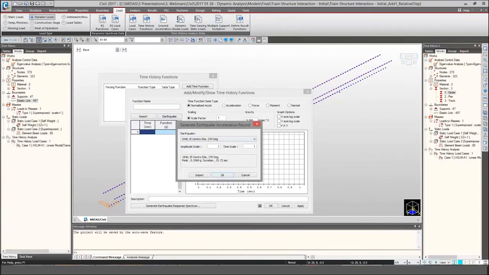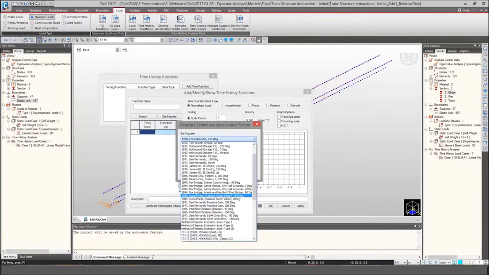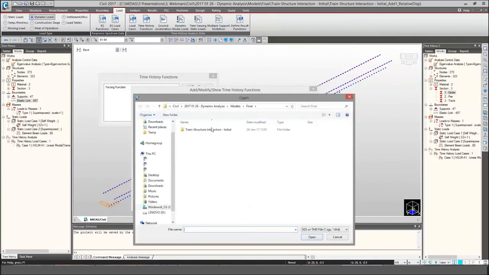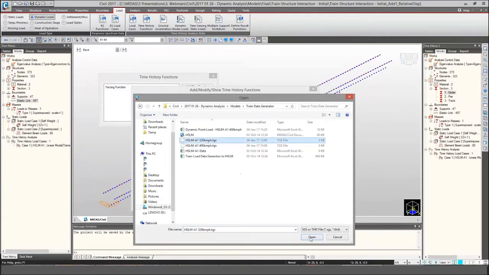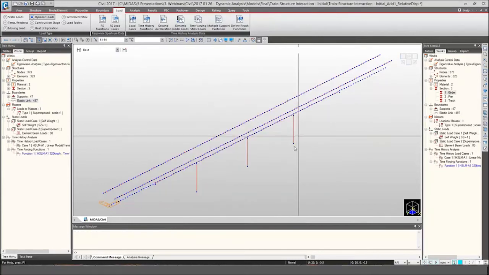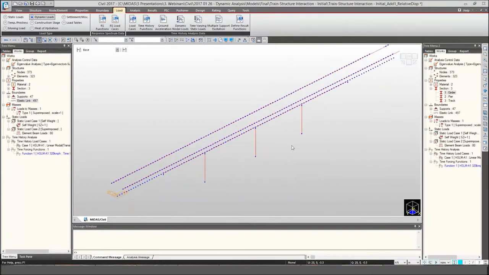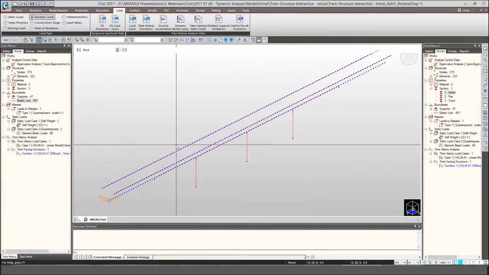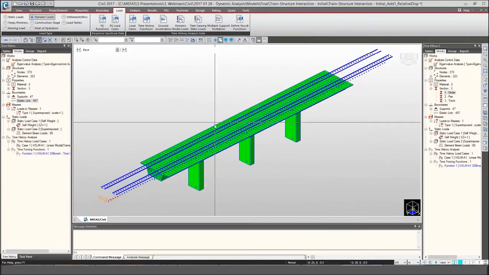Here we have, if we're analyzing earthquakes, different accelerograms that we can use, but now I'll simply import the function for the train load that I've just created. So train load generator, and now I have my load, and we can see the values over time. I have a name for it, close. And now, as I said, it is basically up to us where we want to apply the dynamic loads, but now that I have the rail, I can apply it directly to the rail.